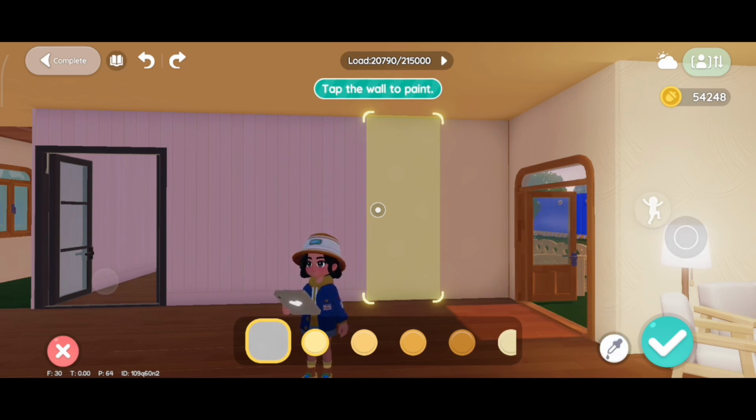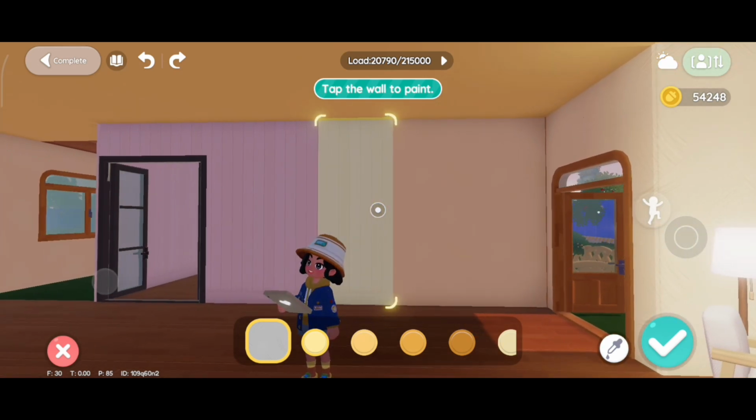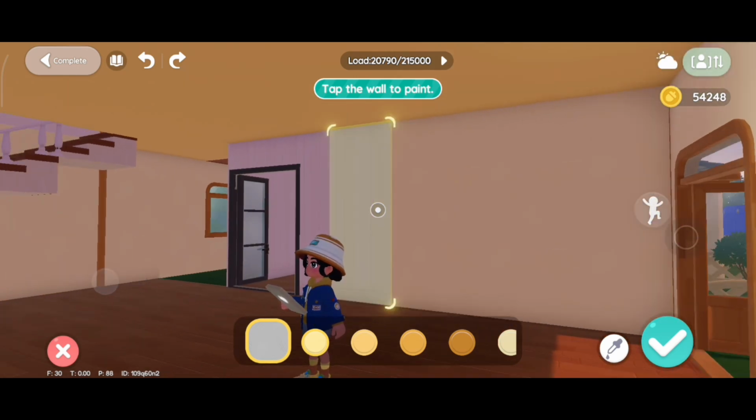And then next, just simply point or highlight the wall that you want to recolor, for example like this. And then next, just simply tap on the checklist like this. Both walls now have the exact same color and texture.